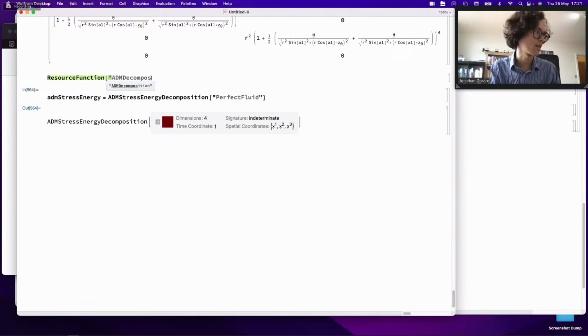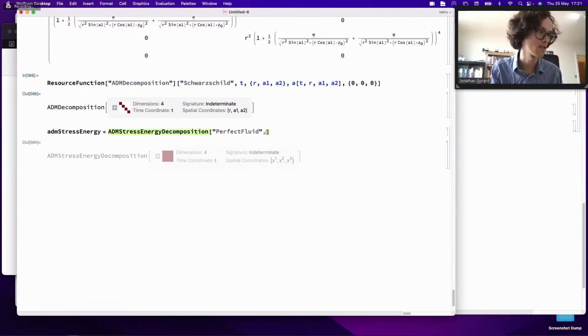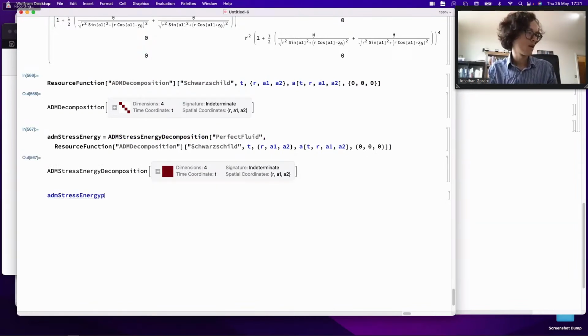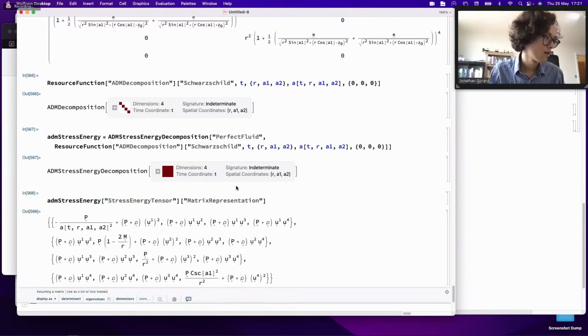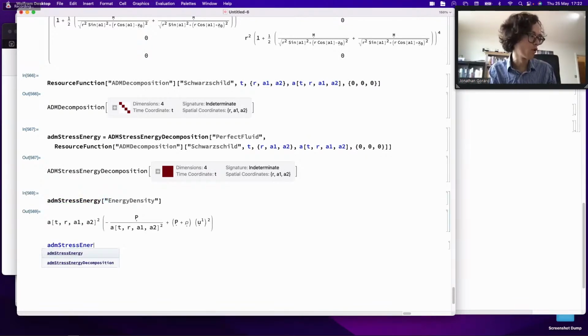So if I say ADM decomposition, let's do Schwarzschild, with TR A1 A2, and again let's do that with the lapse function being free and the shift vector being constrained. If I do that, now the stress energy tensor is going to be a little bit more complicated. It's going to end up involving this lapse function and other things. So if I say ADM stress energy, I could say something like energy density.